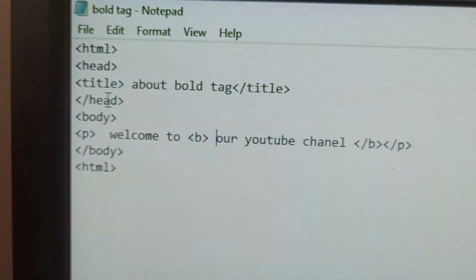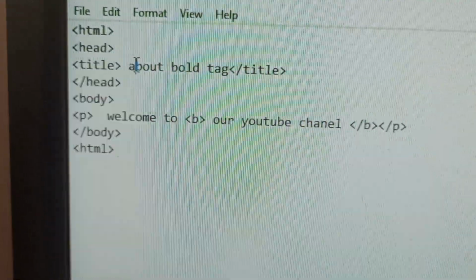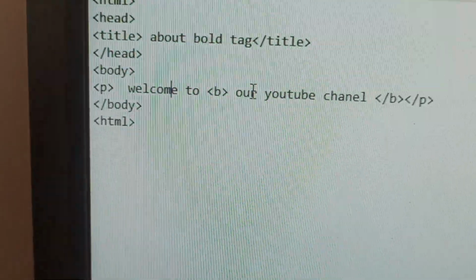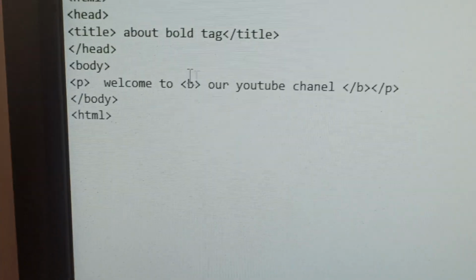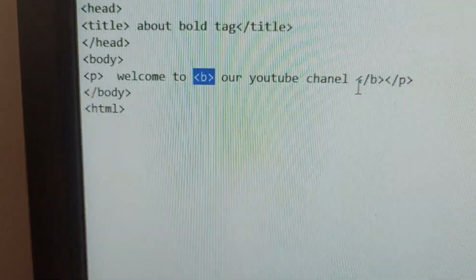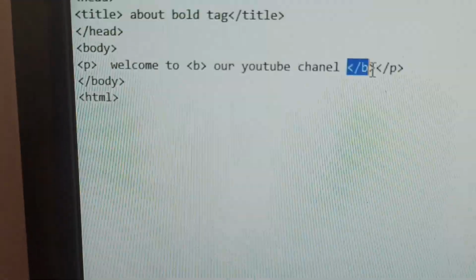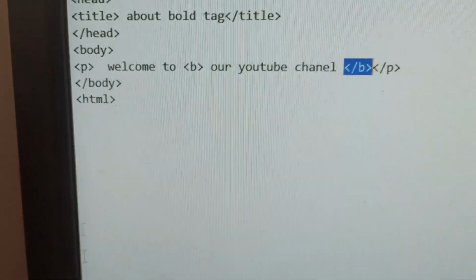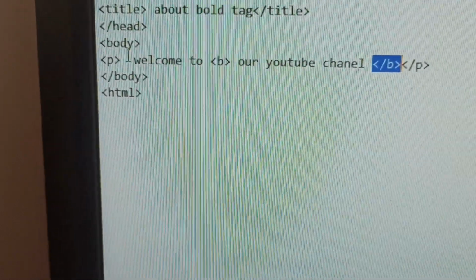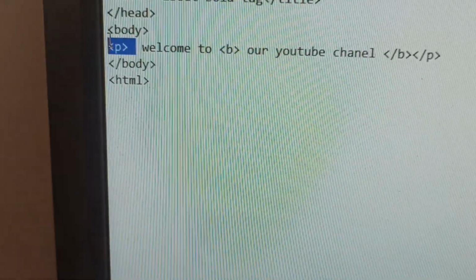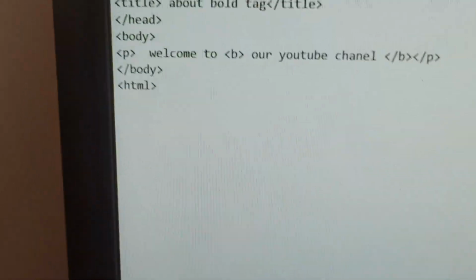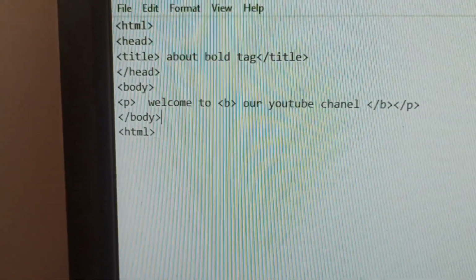See, HTML, head, title. What is that? About bold tag. Welcome to our YouTube channel. Before "our YouTube channel" I started the bold tag, and where you close it, this is the closing tag of the bold. So this is completely one paragraph. That's why I started with P. P is the paragraph opening tag, and this is the paragraph closing tag. Understand? Now see the output in this one.